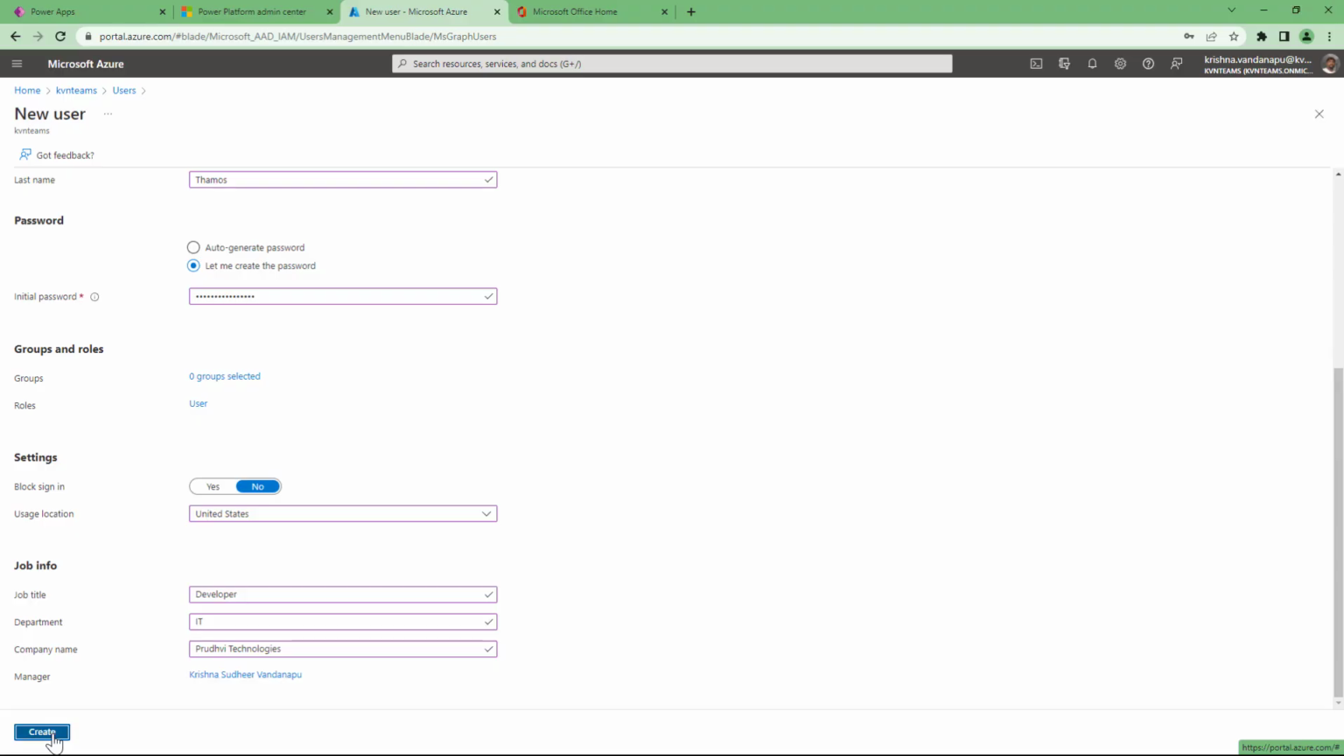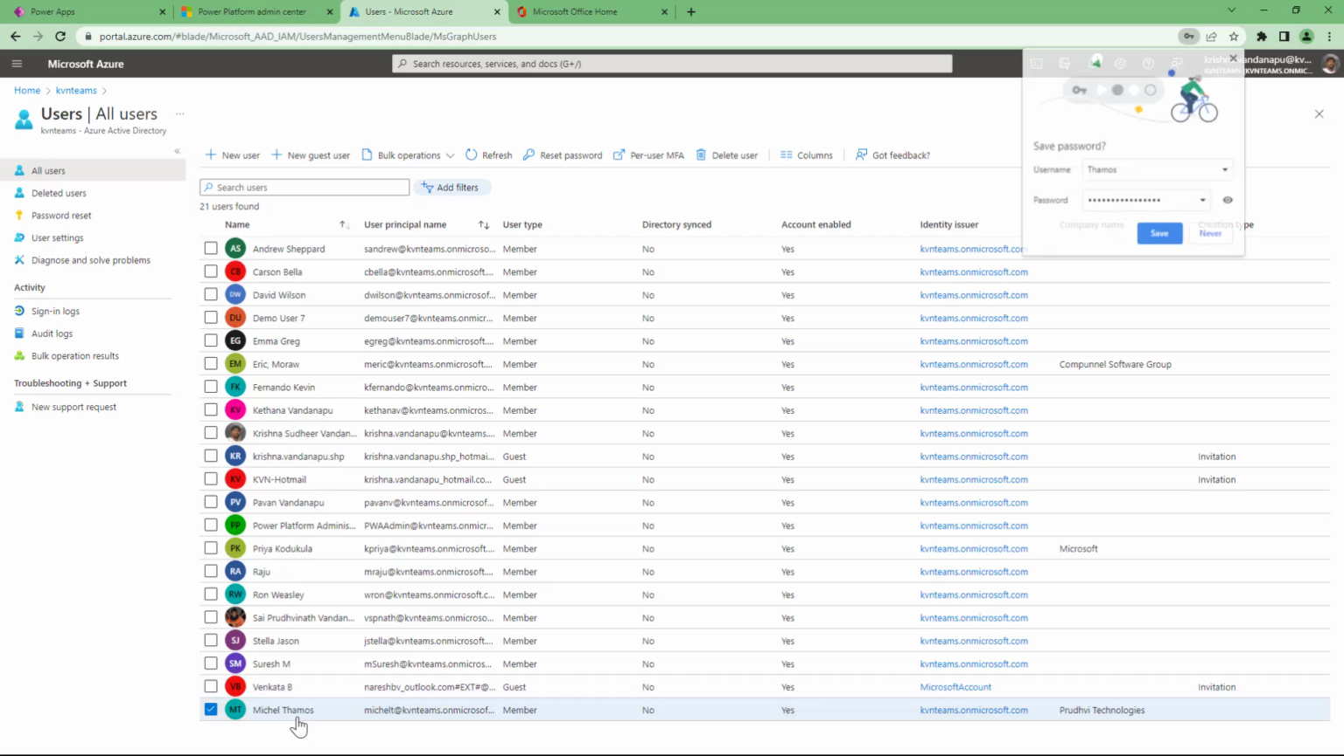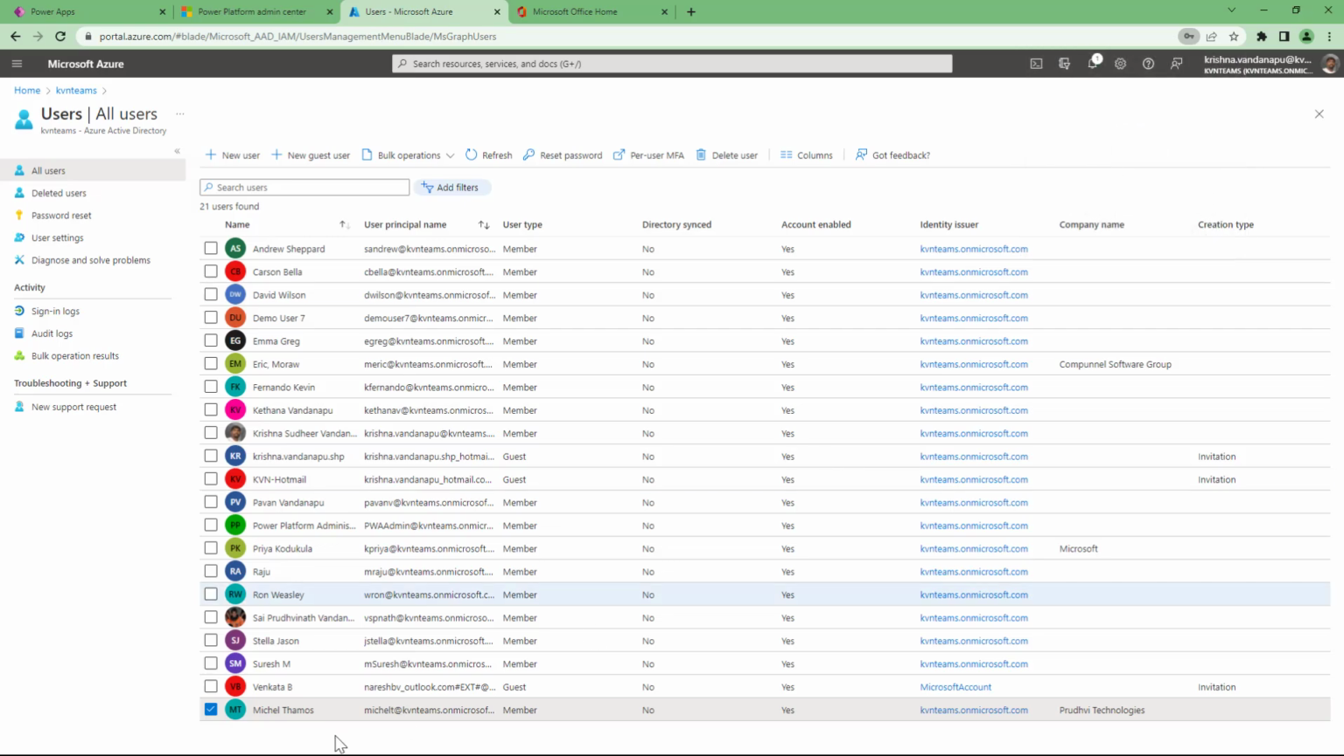Now I'm just saying create. This will create a new account. If you see this, I can see Michael Thomas here. Earlier, I could see up to Venkat B, but here I can see Michael Thomas also.